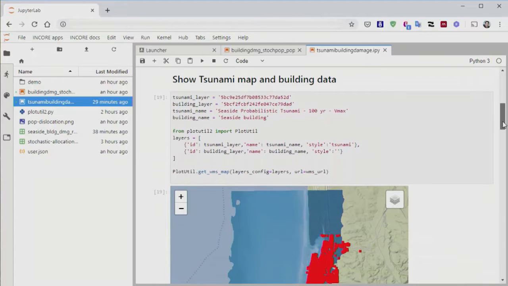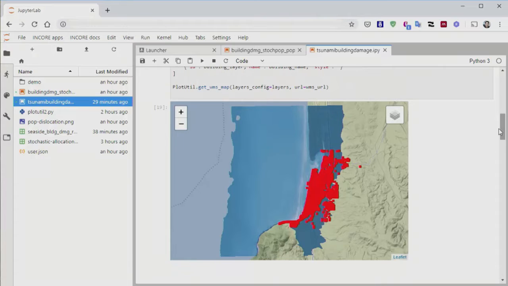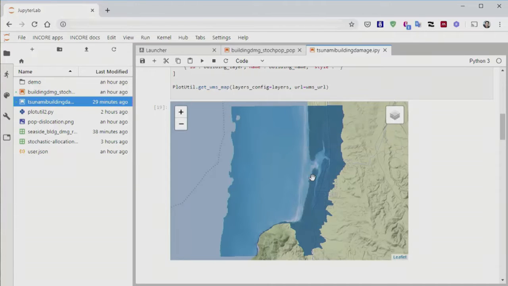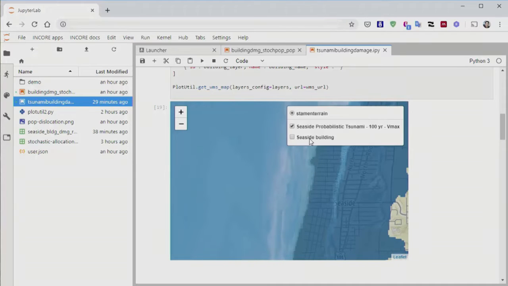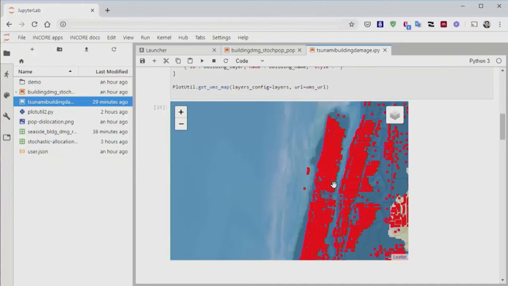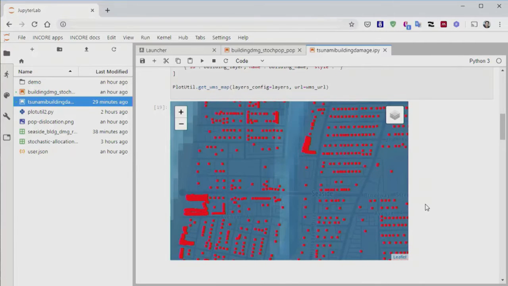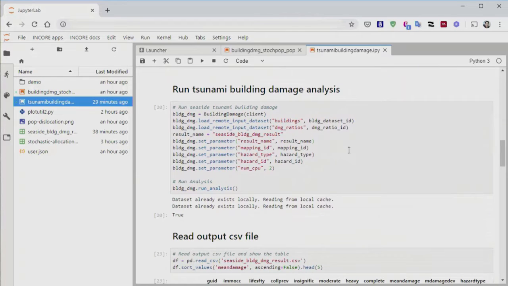And now we're going to look at some of the tsunami data we're going to have. This is a predefined tsunami data around Seaside, Oregon. You are able to look at those data layers, zoom in and out, and also turn the layers on and off within the Jupyter Notebook environment. Now I turned off the building, now I turn on the building, so you're able to see the location and things like that. And using this hazard layer and also the building inventory data, we're going to run a building damage analysis.